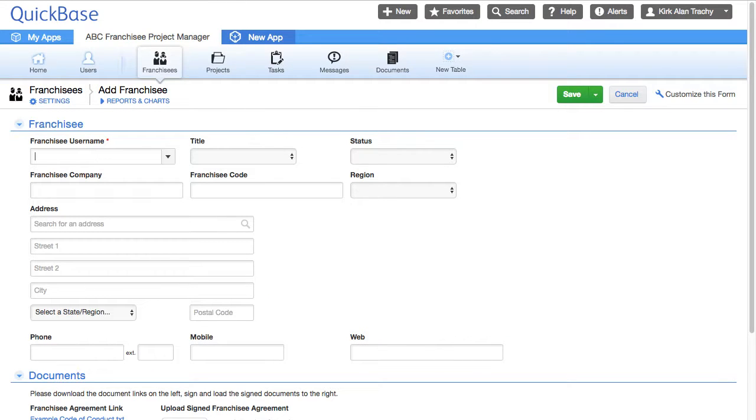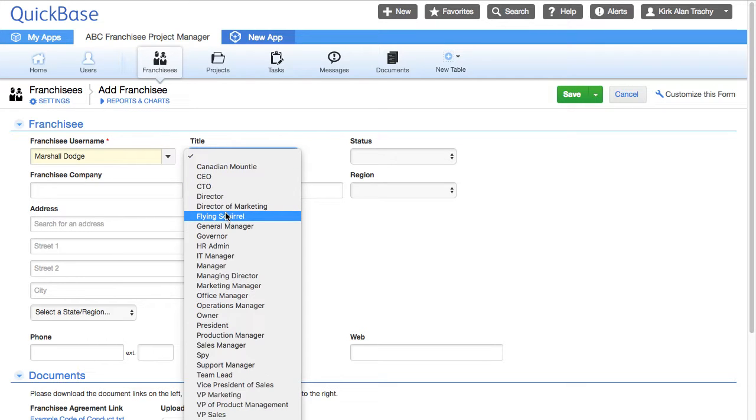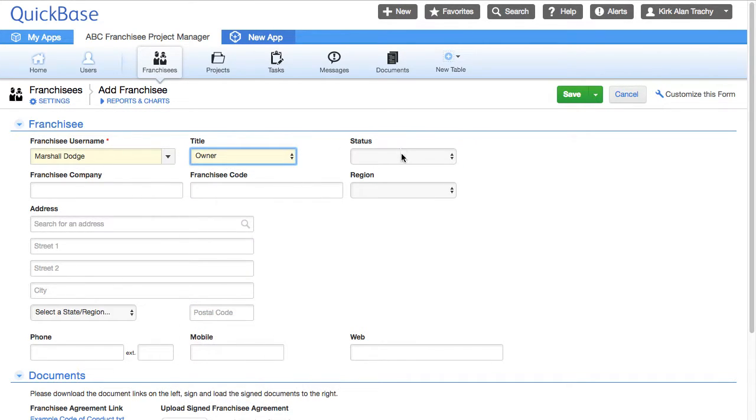Okay, so we'll say Marshall Dodge at example. There he is. So we'll add this person. We'll say he's the owner, and the status is, now this would not be available to the franchisee to be able to fill in because the roles and permissions mute it.